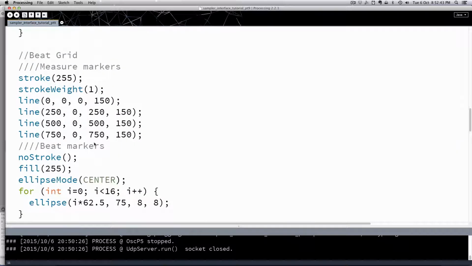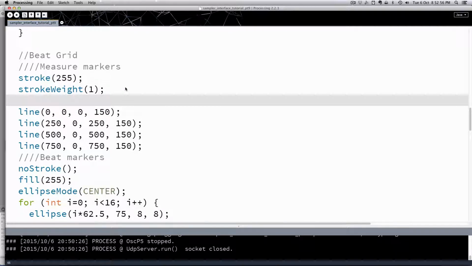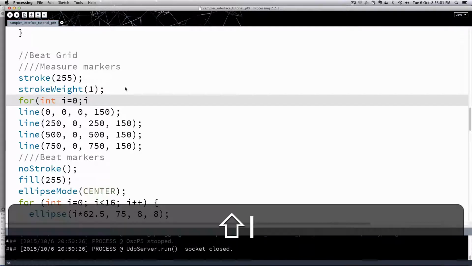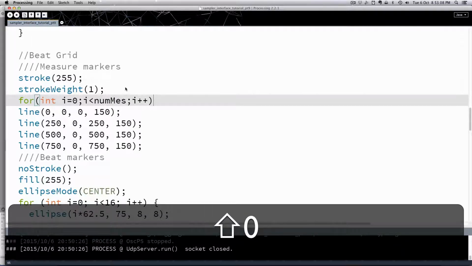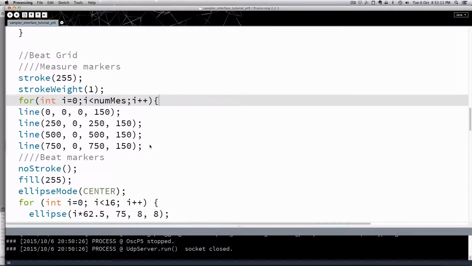So if we want to do number of measures in 4, we're going to create a line. Right, so we're going to create a for loop. int i = 0; i < num mes; i++. And actually, we might be able to just fit this all in one line again, a little shortcut, and it will be line.